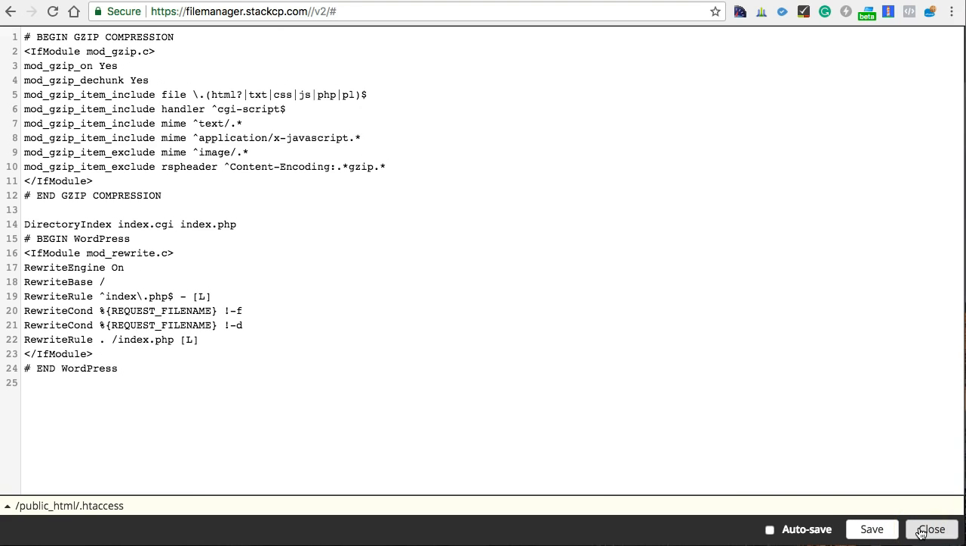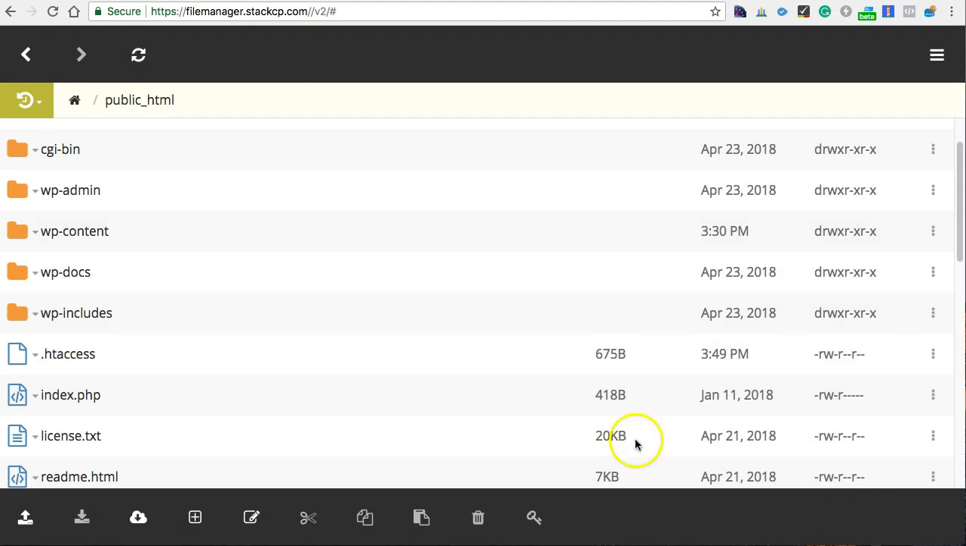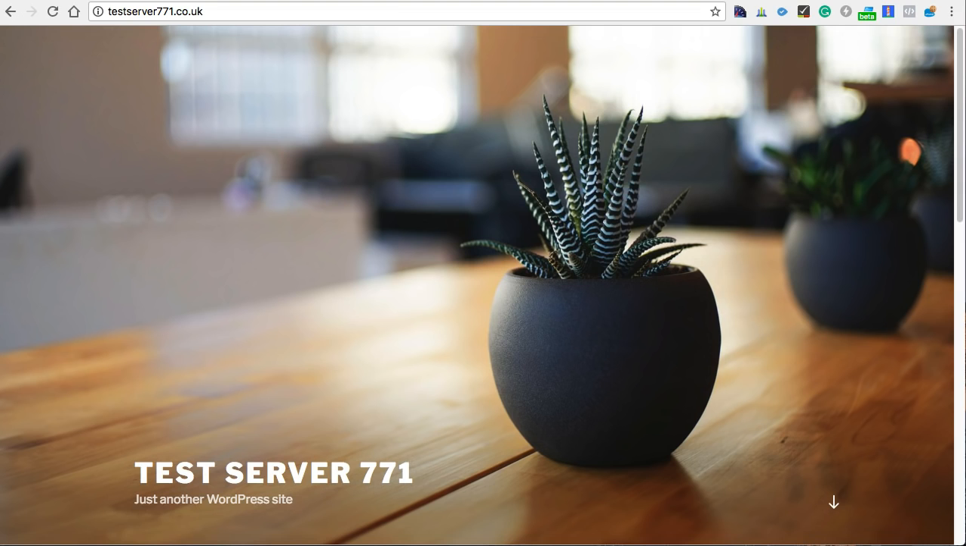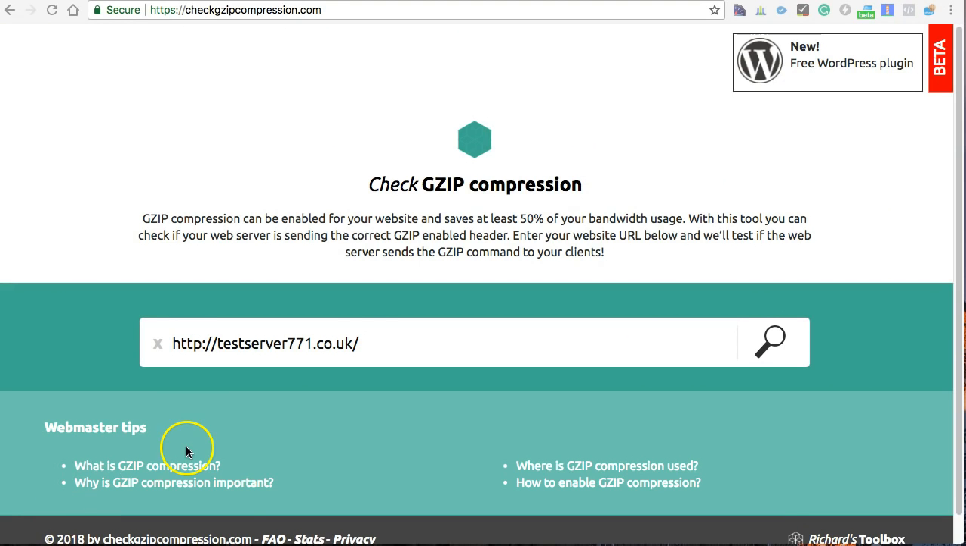We don't want to keep that open in case we make mistakes or overwrite anything. Okay, we'll get rid of File Manager there. And let's go back to test server 771. And what we're going to do is have a quick look and just see if we are compressing our website or not.